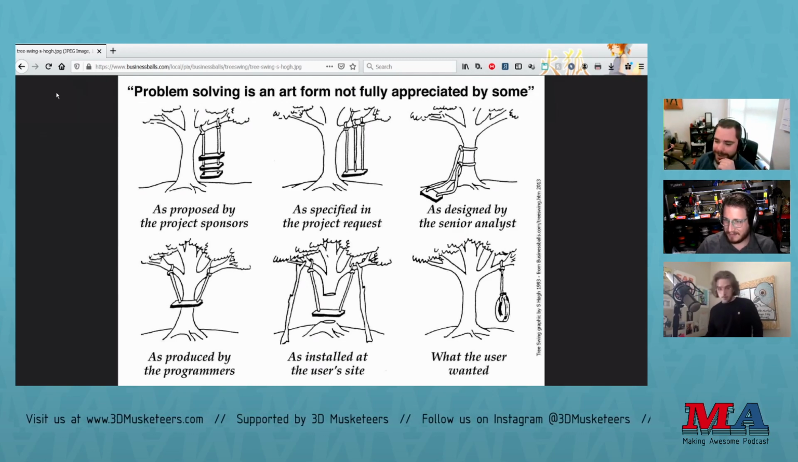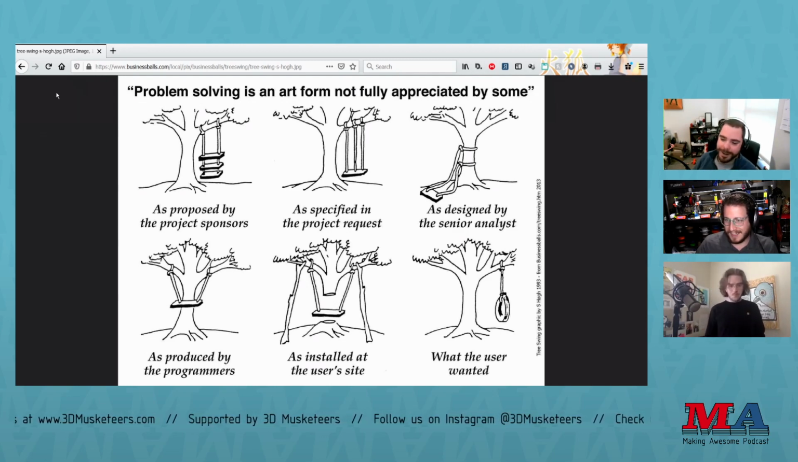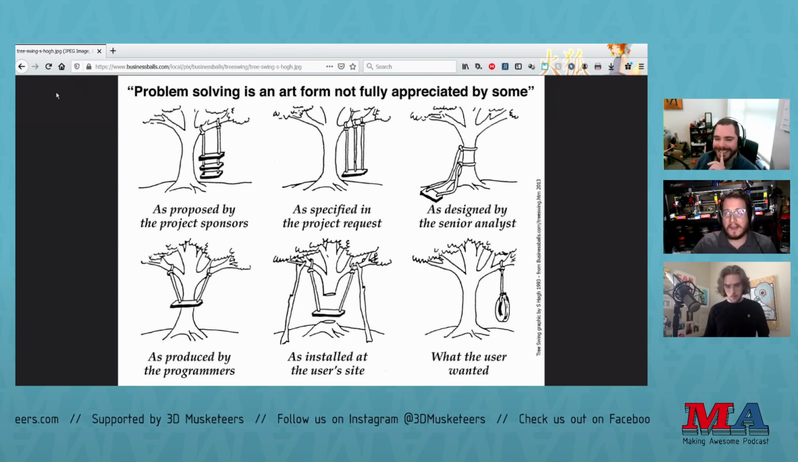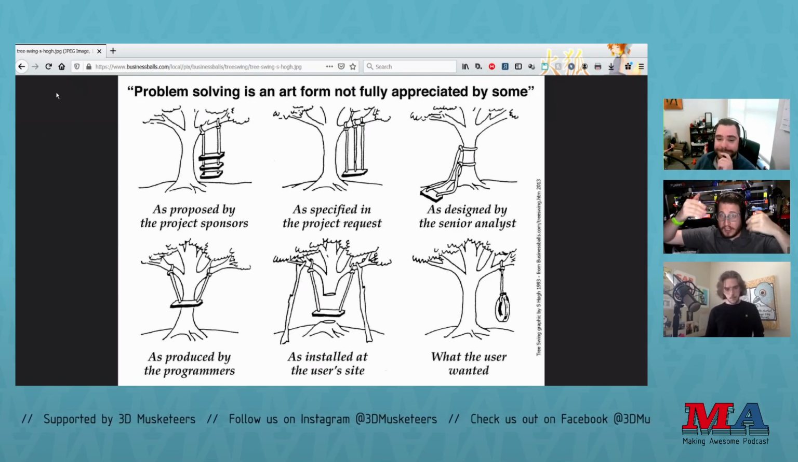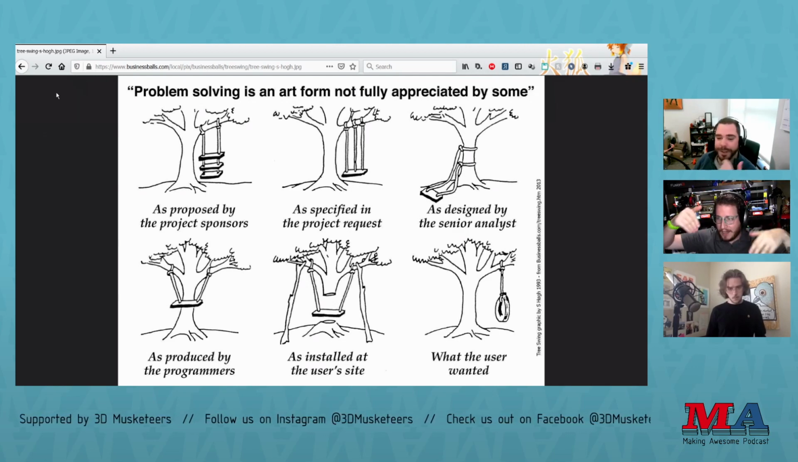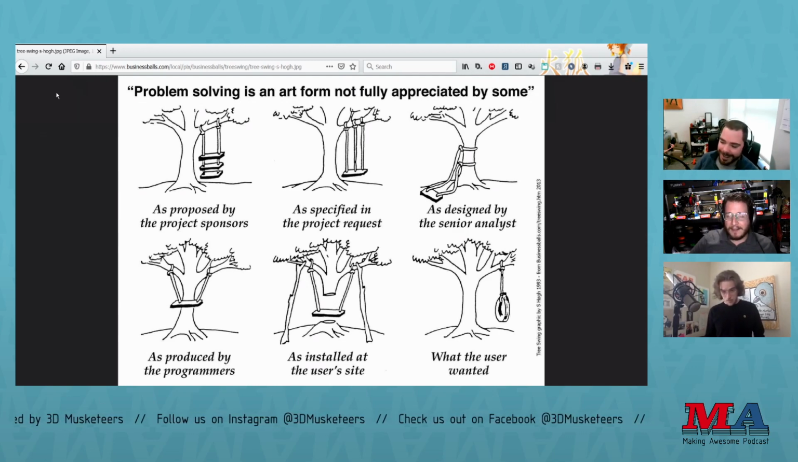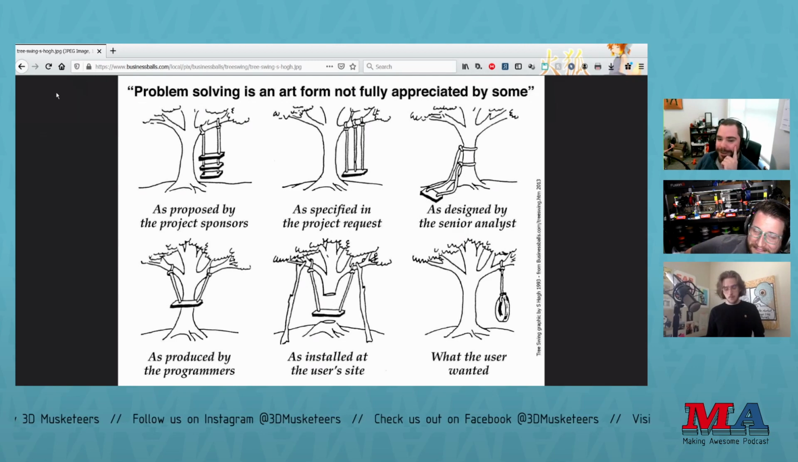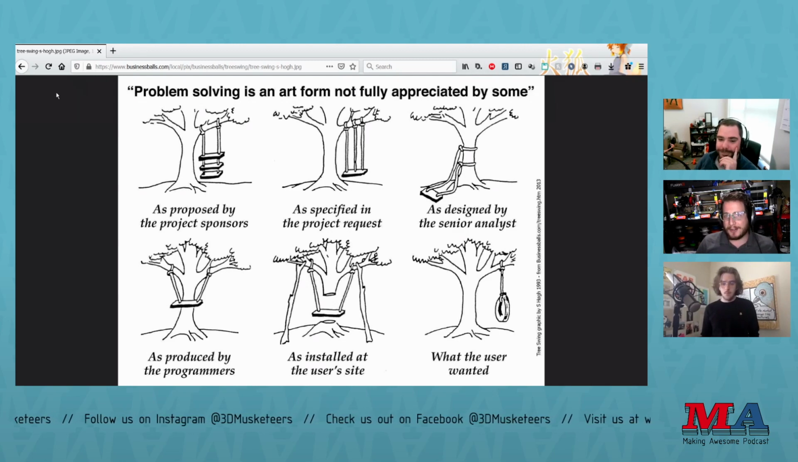No good at all. And then as installed at the user's site, the tree has been cut in half. It's being held up by sticks, and the tire swing is hanging in between the 2 halves of the tree. So you have bottom of tree, top of tree, no tree in the middle. And the swing has been mangled and no longer works even remotely. The final image is what the user wanted in the first place: a tire with a rope on 1 branch of the tree. That is feature creep 100%.